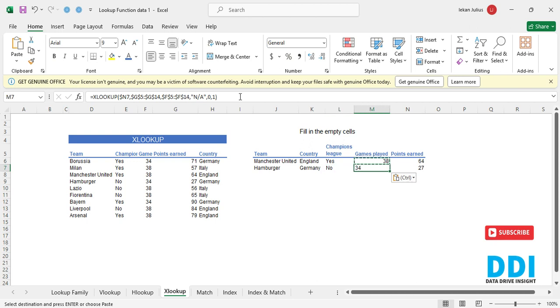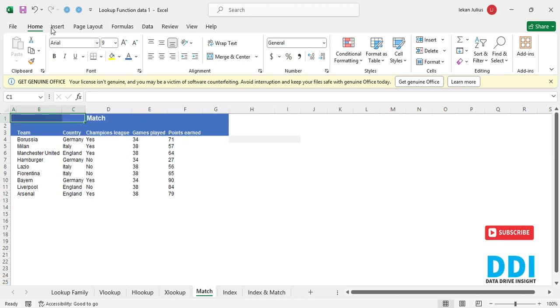So once you've done that, ensure you change the alignment once again. So once you've done that, you can see we have our data ready and perfect. So let's move down to match, index, and what? Index and match. So what does match return? It's very simple. Let's go again.